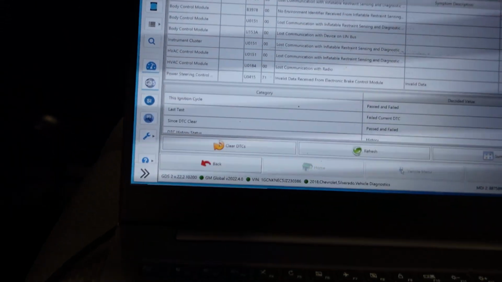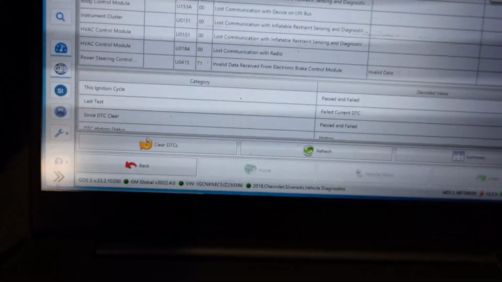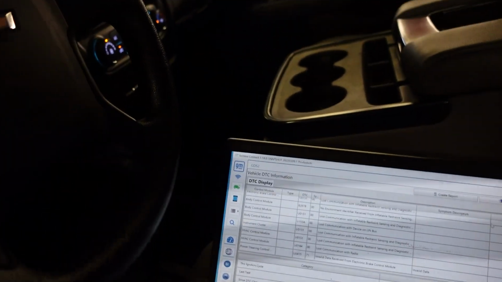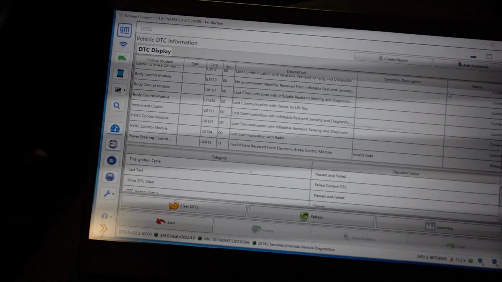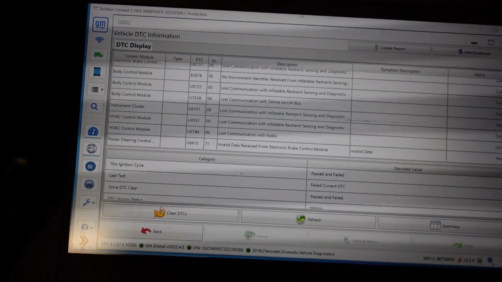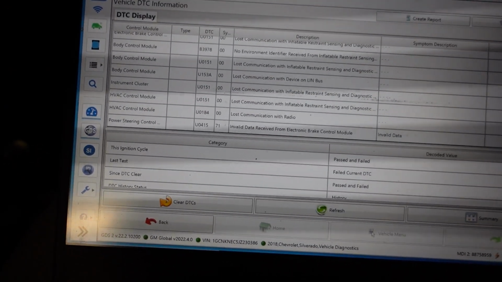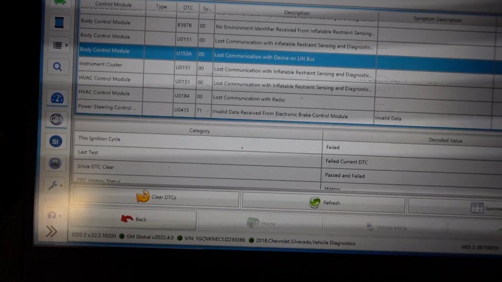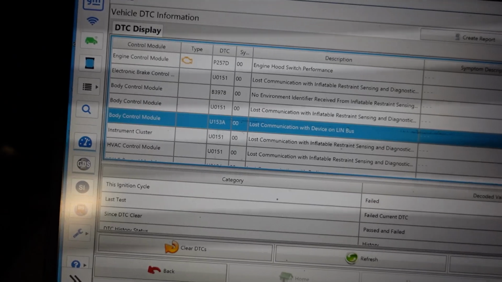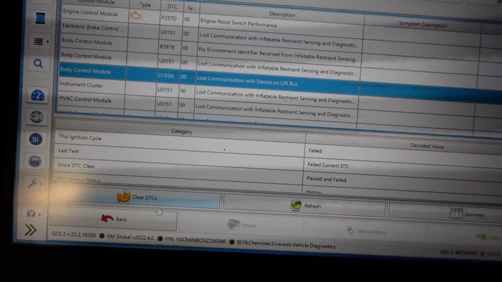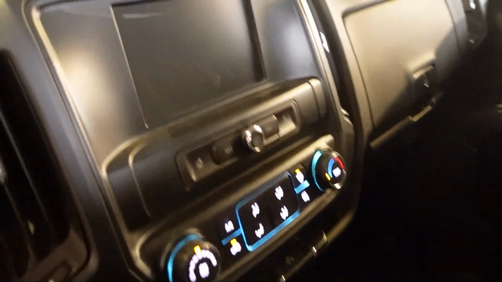All right, so we've got our pre-scan complete. And guys, when I have a lot of issues, I'll try and chase after something that's pretty big. Like we got a restraints module that's not communicating. Let's take a look here. Got a lot of codes going on. So our biggest thing here is this restraints module's not communicating, and I believe our radio's not communicating either.